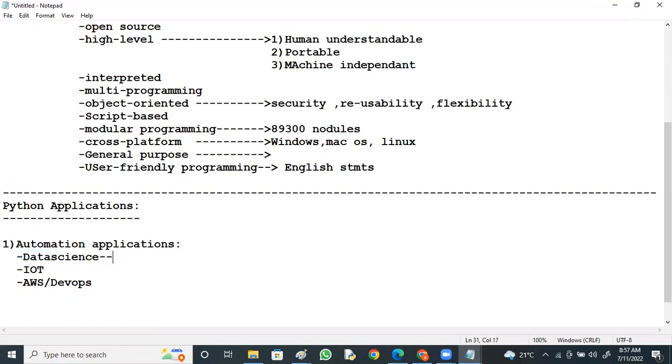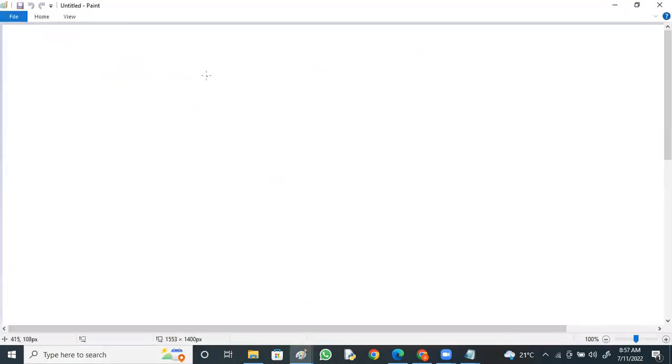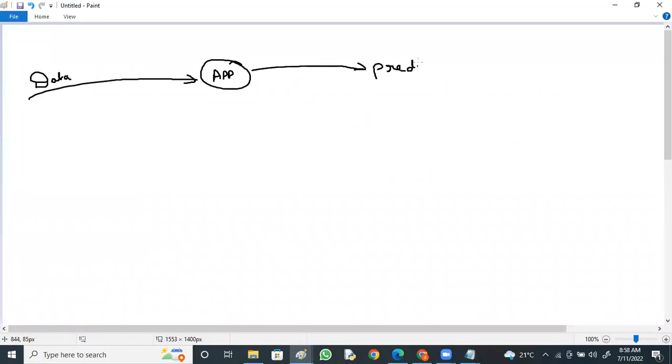machine learning, ML. Machine learning means, in data science, just observe this without going more into it. It is an approach where we provide some data patterns to an application. Based on the data patterns provided, we are making the application predict in an automated fashion.